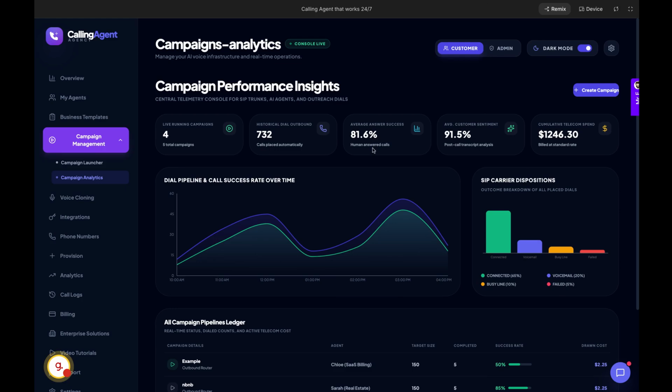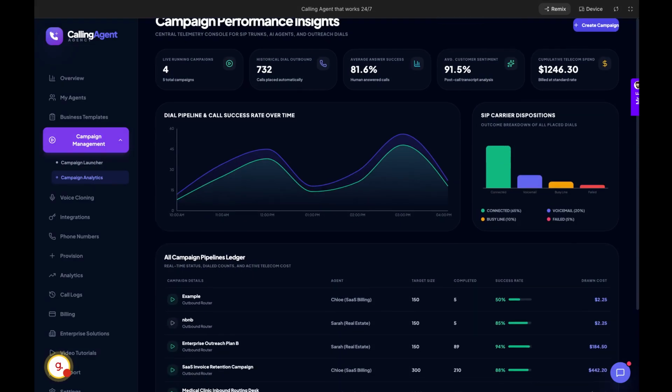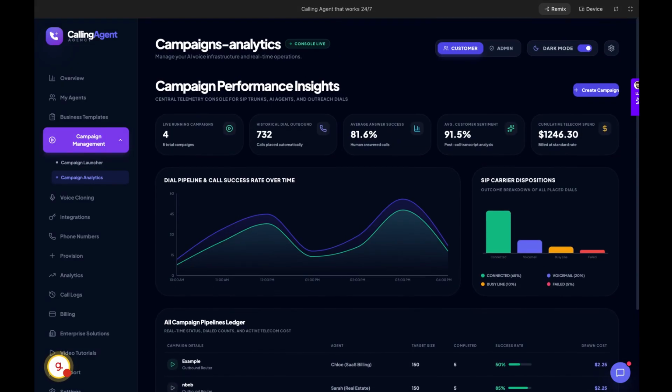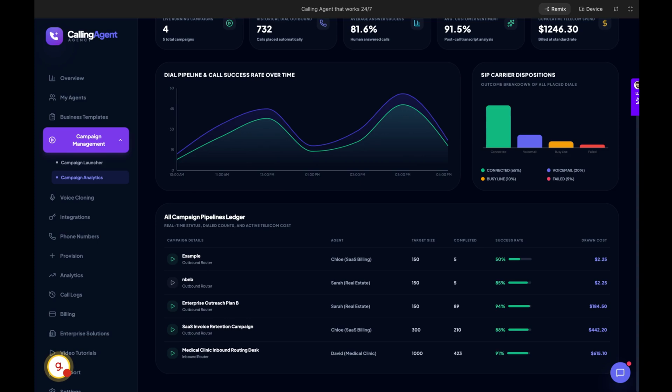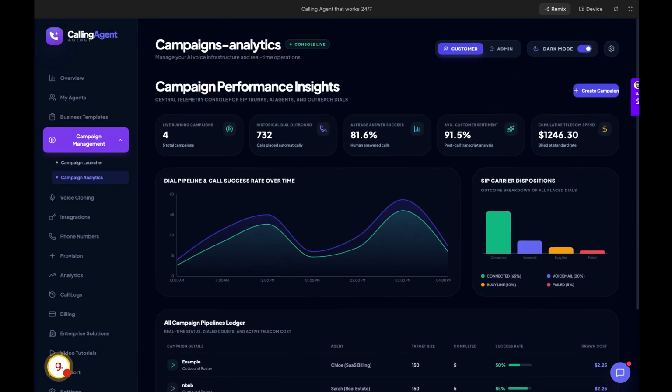percent, and average customer sentiment is 91.5%. In my case, it is all demo data, but in your case, you can get the real data once you put everything in and run real-time campaigns. It is just for giving some understanding of the campaign section. You can analyze everything here.